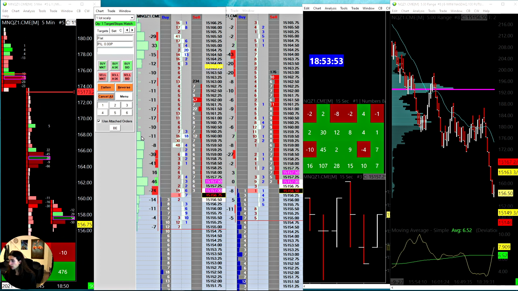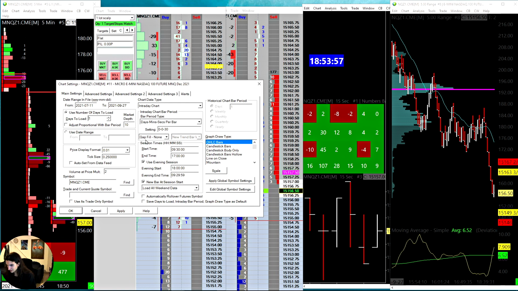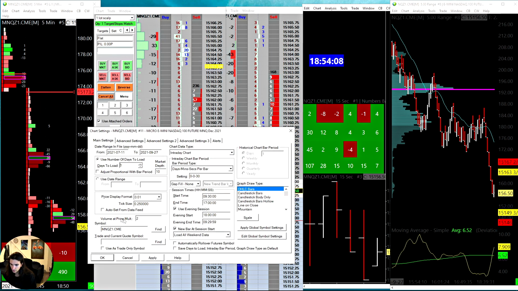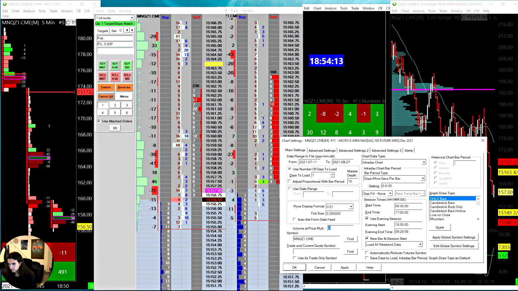Depending on the volatility of your marketplace, you may need to adjust the tick size of your DOM or the volume at price multiplier. So as you can see here on the DOM, for example, my volume at price multiplier is set to 2, which means that I'm not actually seeing volume at price for every price here. I'm seeing it for every 2 prices.